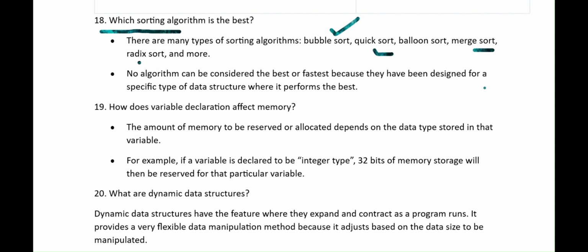Here, no algorithm can be considered as the best or fastest because they are designed for a specific type of data structures. We can't say bubble sort works best. Each sorting algorithm has its own purpose. These are all the sorting algorithms which are used to sort, but each performs differently on different data structures.